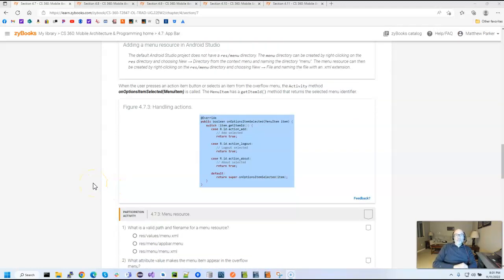Once we have a menu defined in the activity class, we determine which one was chosen by overriding the onOptionsItemSelected method. You can see here that it takes a menu item as a parameter, and then it switches on the item ID associated with it. So if we have the action ID, we're going to perform whatever action based on that one being selected. If the logout was selected, we're going to handle that particular case and so forth.